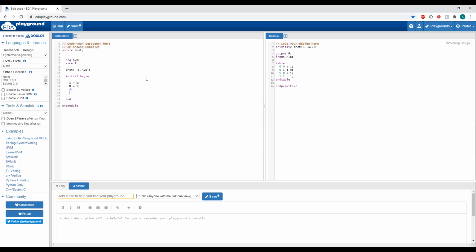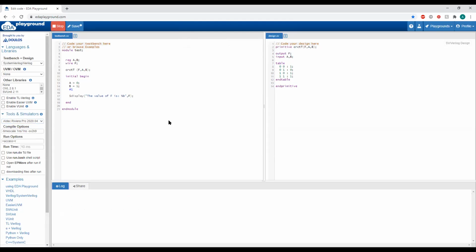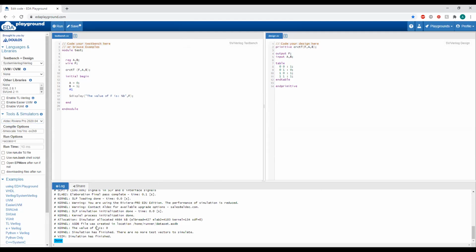Delay by 1 time unit. Let's display the value of F is percentage b, and then F. Okay, let's see how it works. So the value of F is 0. Okay, looks like we don't need to have an instance name using system defined primitives.